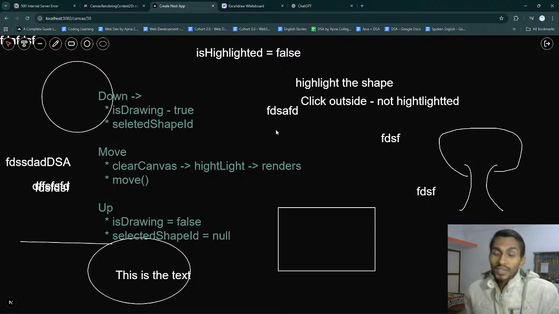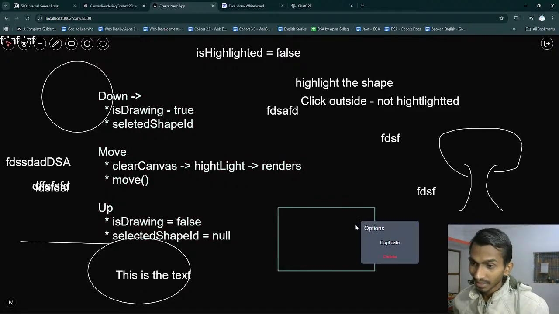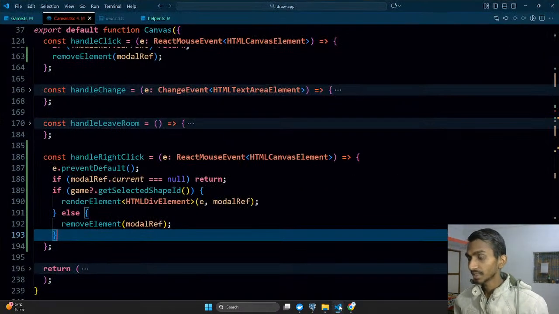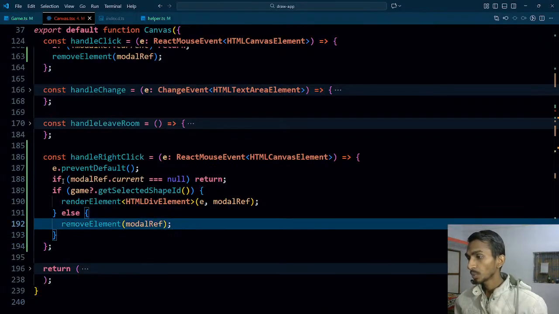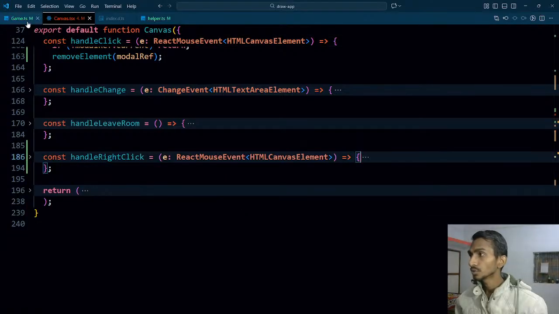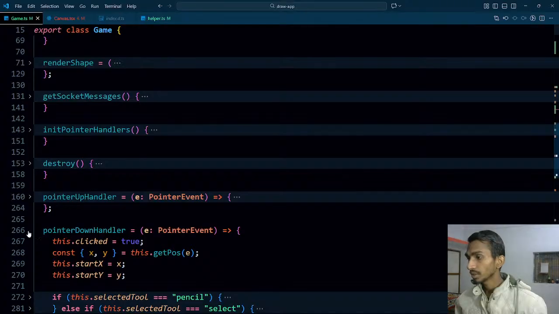Lovely. Though we have given a lot of time, it's ready, and when it is ready, it is worth it. Doesn't matter what happens at the end. So this thing I have done, and I'm removing the element, and whenever I'm clicking outside, so let's go to the game. Whenever I'm clicking on the canvas, what is happening?